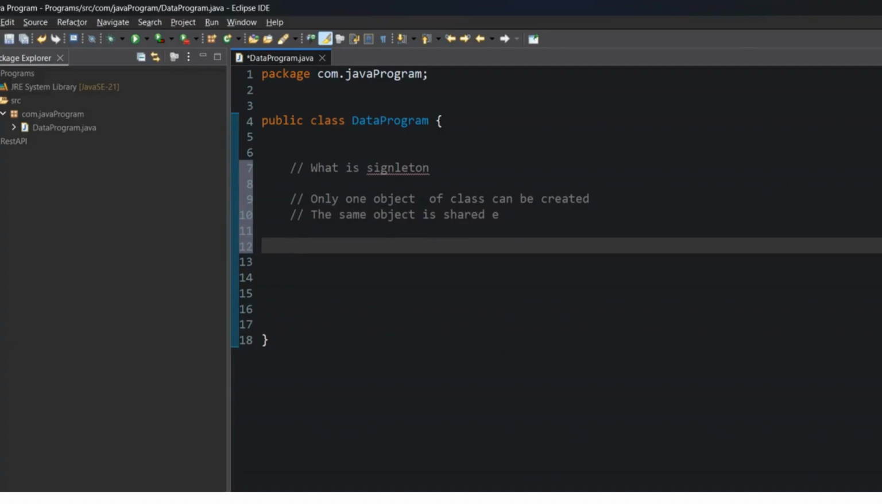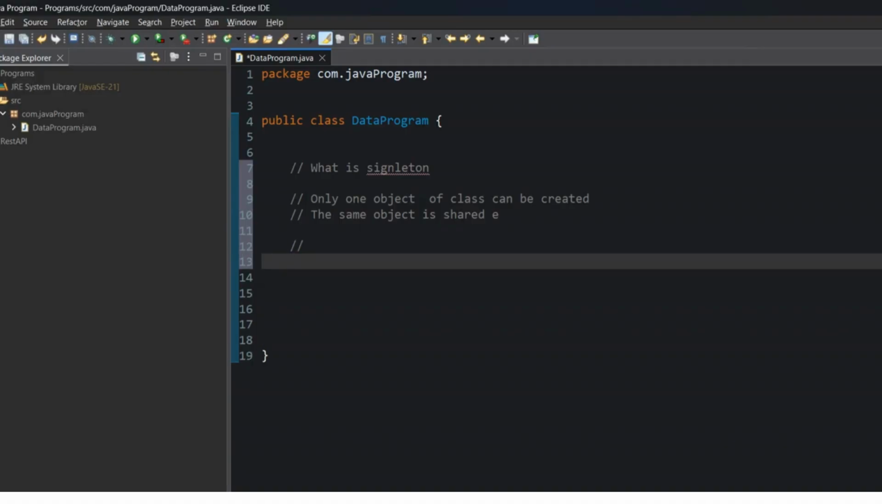The second point that comes to mind is, why use a singleton? Singleton basically provides resource management, and the second thing is global access. Third is performance. First is resource management, second is global access, and third is performance.